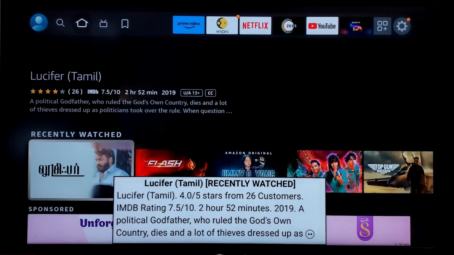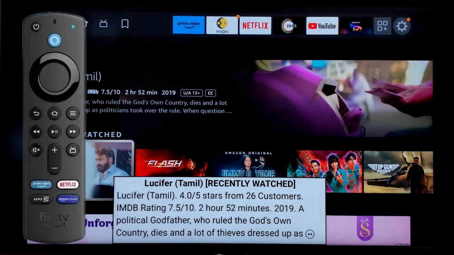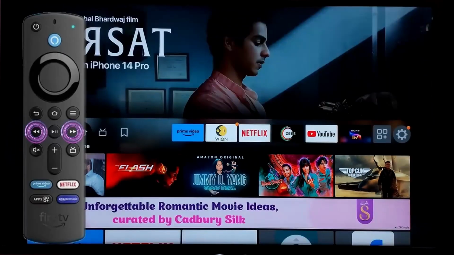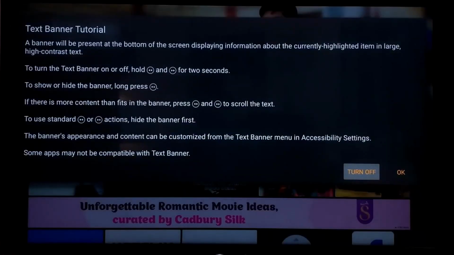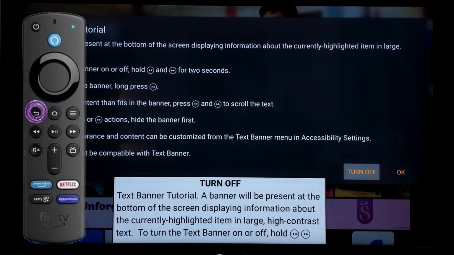To enable or disable the text banner, press and hold the rewind and fast forward buttons simultaneously for about 5 seconds, after which it will show the tutorial of text banner. To exit the tutorial, click the back button.